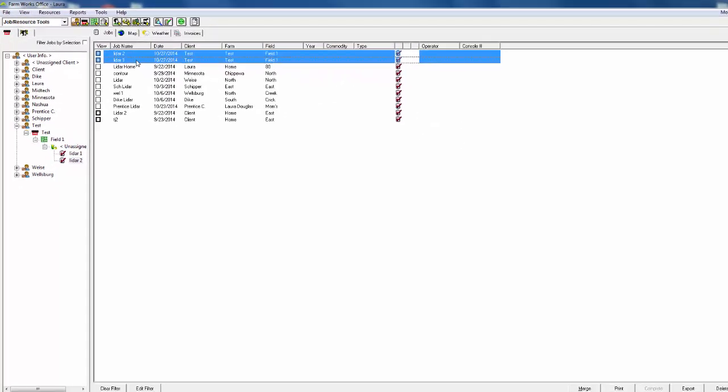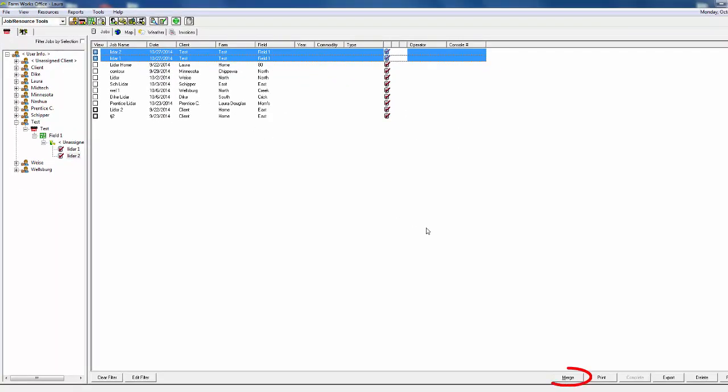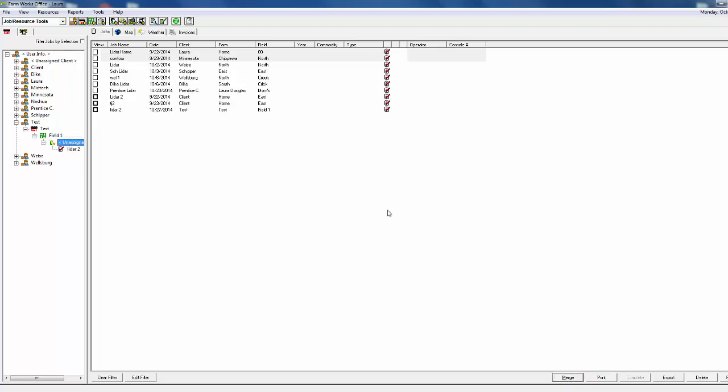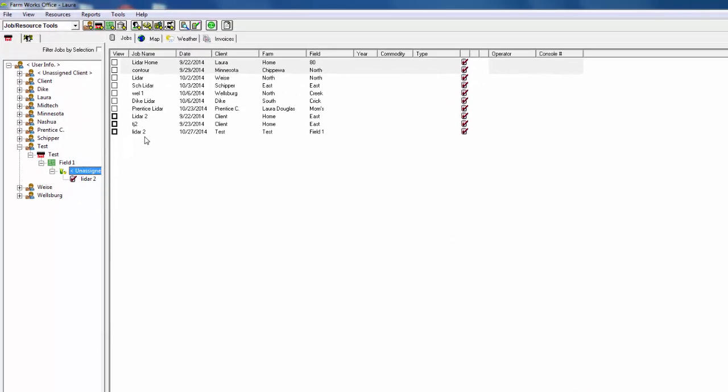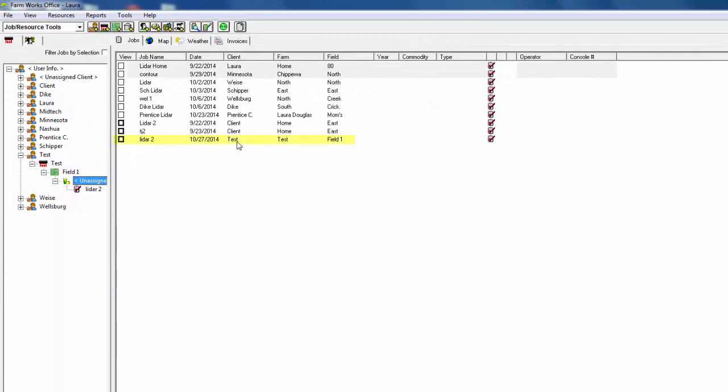So now on the bottom right hand corner, you'll see an option that says merge. So we'll select that button, and it might take just a second, but it'll merge them as one. So now it pops up on the bottom of the list as Lidar 2, and the client and the farm and the field are all the same.